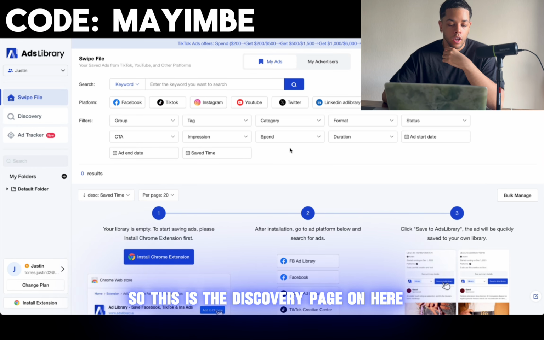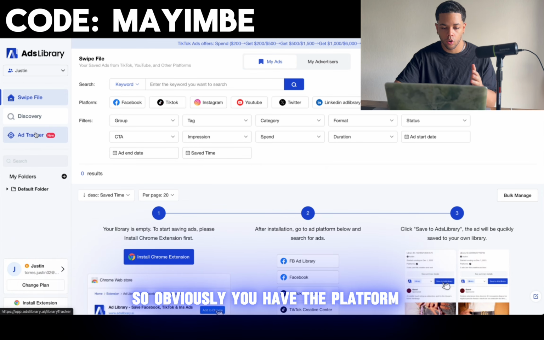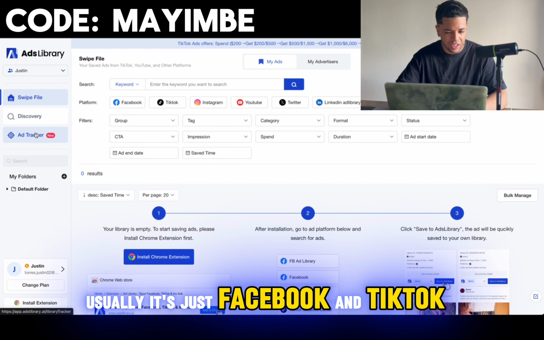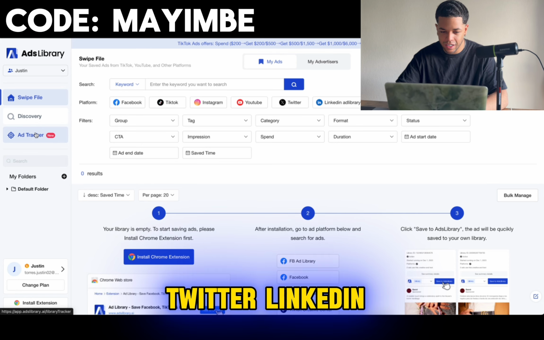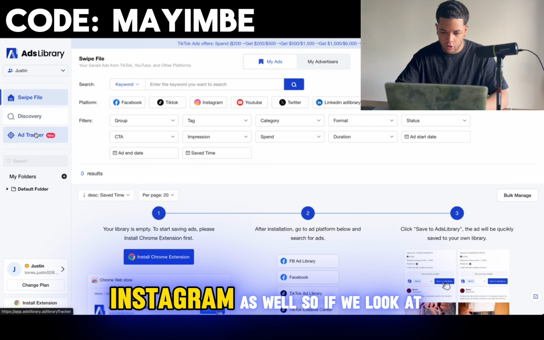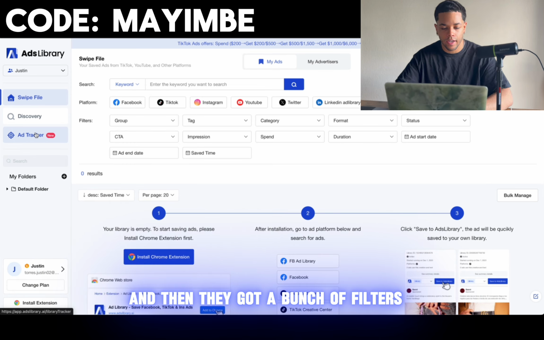So this is the discovery page on here. I want to show you guys some of the stuff it has on here. So obviously you have the platform. They have more platforms on here than I've seen on other spy tools. Usually it's just Facebook and TikTok, but they have even YouTube, Twitter, LinkedIn, and then Instagram as well.